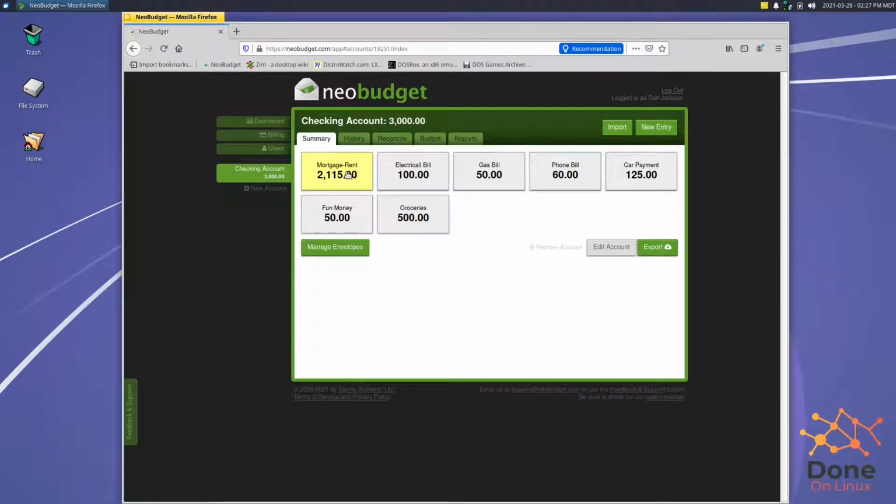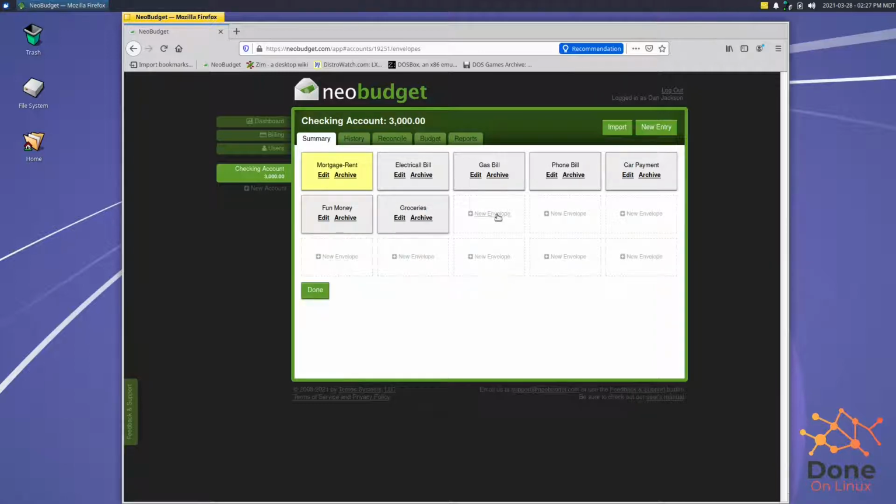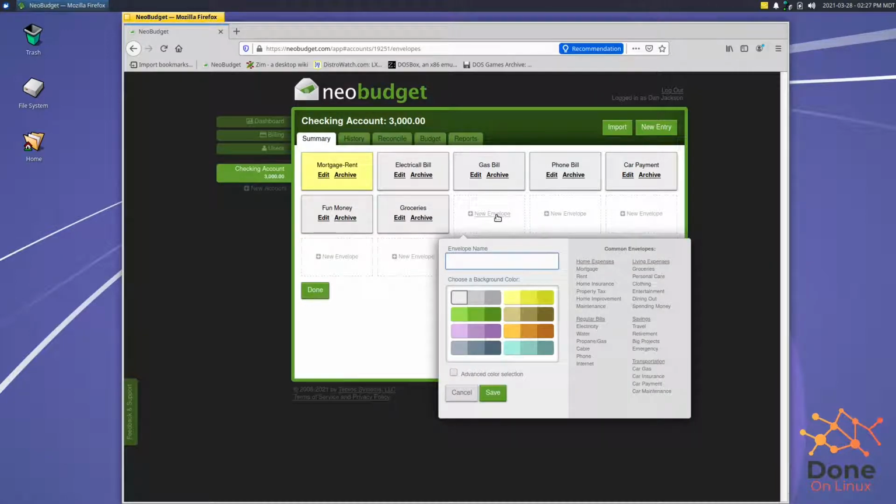And we'll leave that alone for mortgage and rent, or we could click on manage envelopes. We can add another envelope, and maybe we want to call this our saving. Now, ideally, you would have another account here called saving, but in order to add another account, you're going to need to pay for the service. And that's fine. I do it. I pay for the service because it's totally worth it.